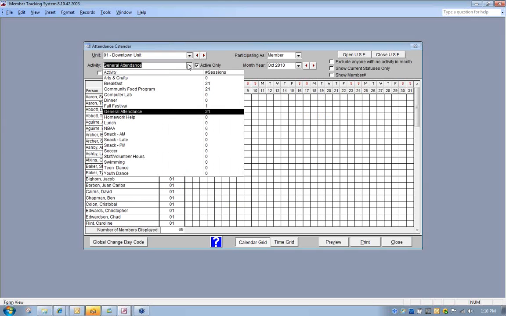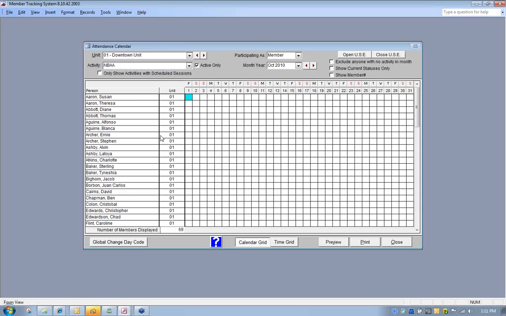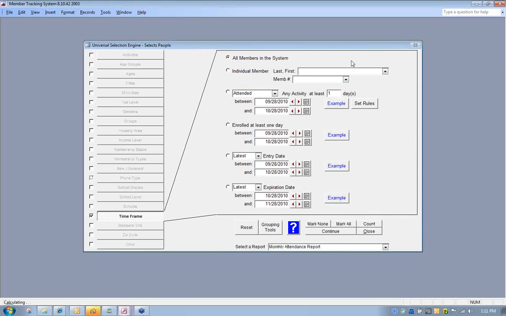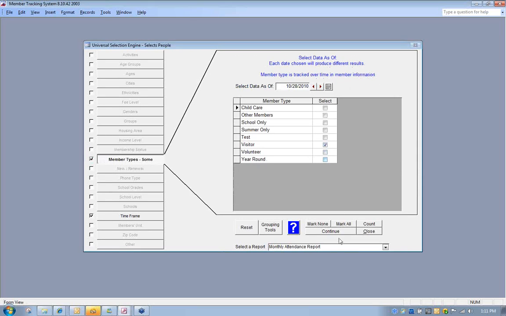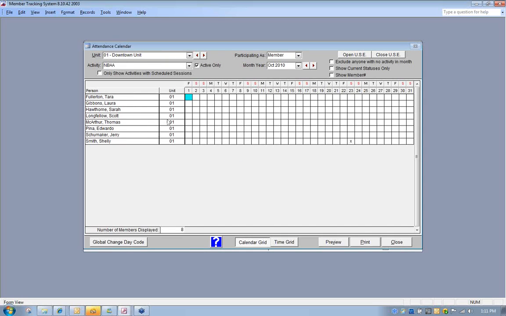You may also go to your attendance calendar. And on the top left, you can pick your community outreach program. Now notice on the left we have all of our members, everybody who ever typed in. But I know that this is just a community outreach program, and I only want to check people in who are visitors. So I can open my USC up here on the top right, and I can pick my membership status or my member type of visitor, because we gave all of our new community outreach members visitor types. And if I continue now, we'll only see on the left my visitors.